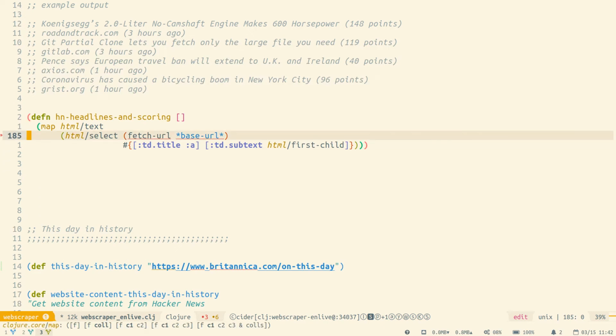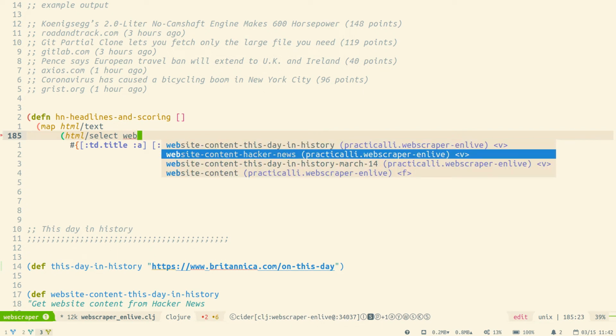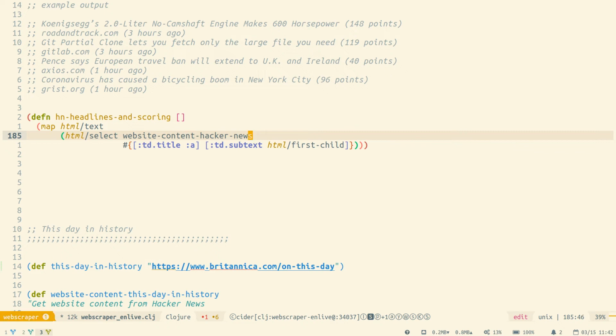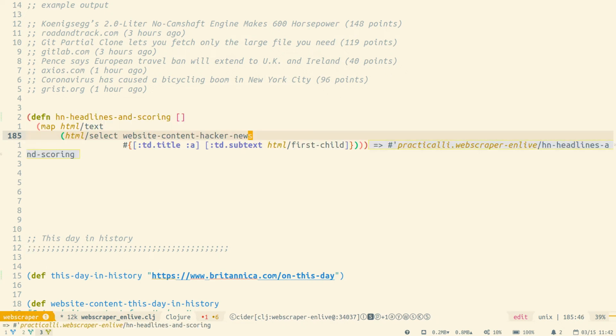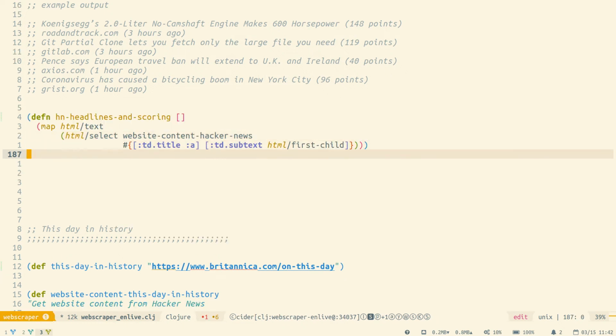Oh, except that's slightly different. Oh, yeah, that needs updating. So that is, what is my, oh yeah, website contents I can use. There we go. So this produces the same results as our two functions, but combined.